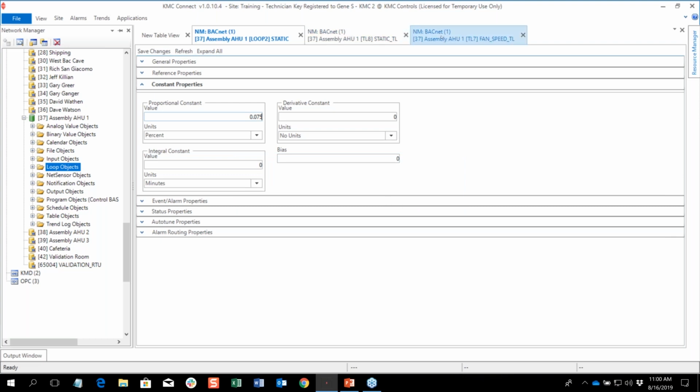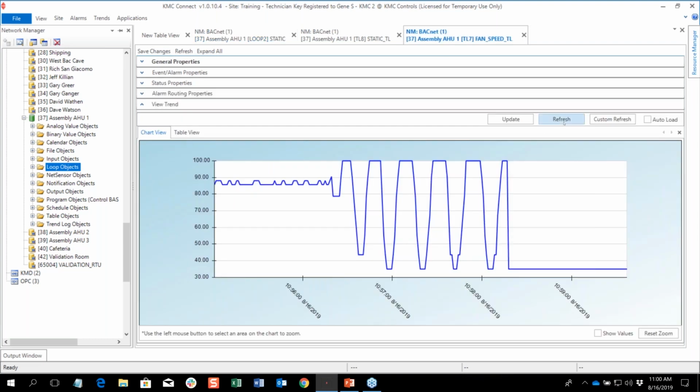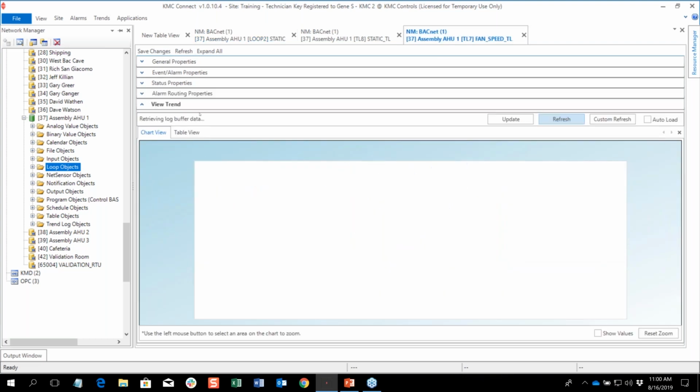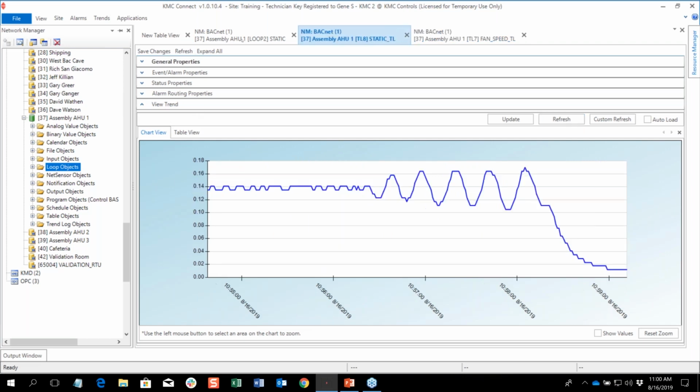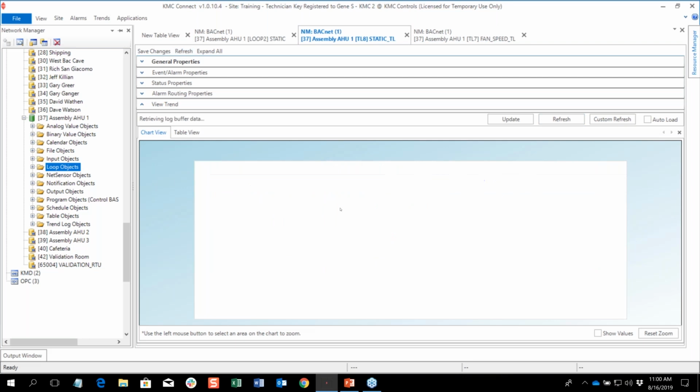So there we were looking for a very fast movement, and it was enough that we flatlined the output and the loop. So good experience. We have too big a proportional constant, which means we have too little proportional action, and cause that flat line on the bottom of the fan speed and the static pressure. Yep. That was actually kind of a good example of what happens.